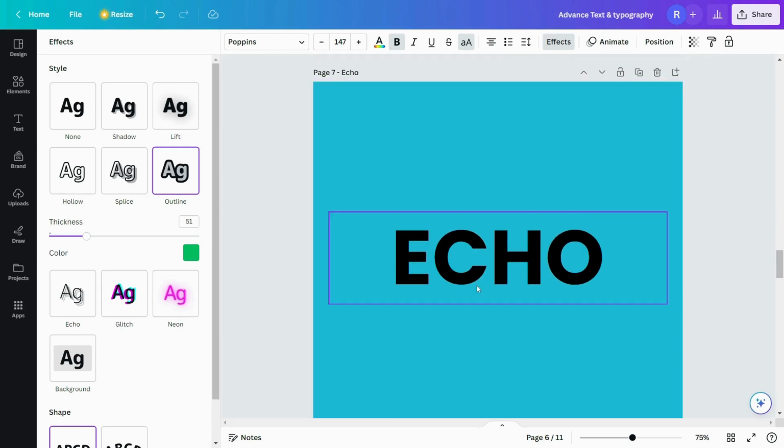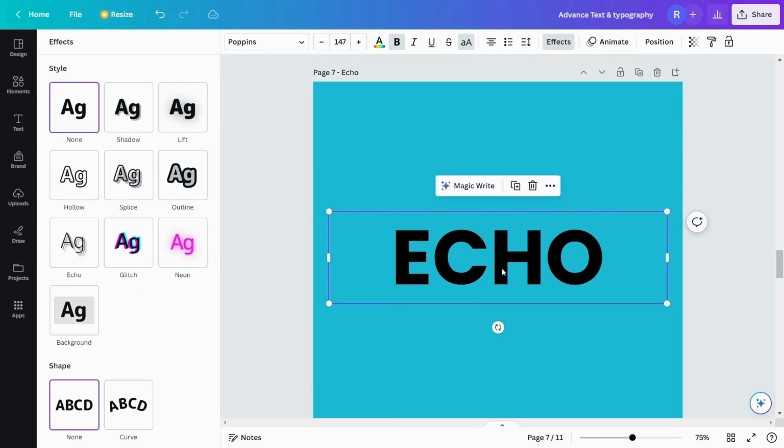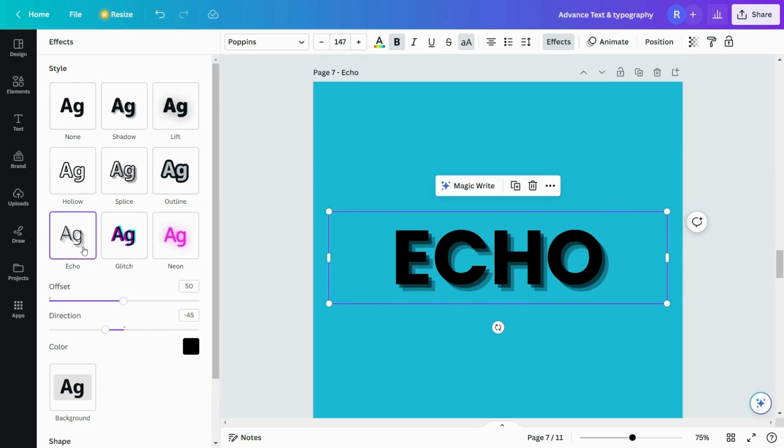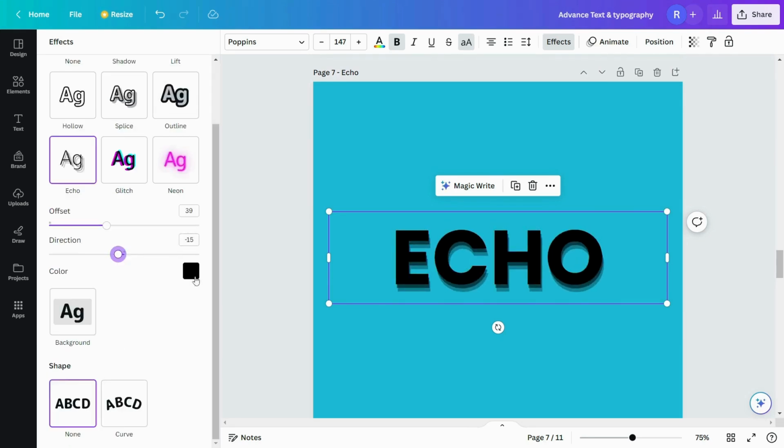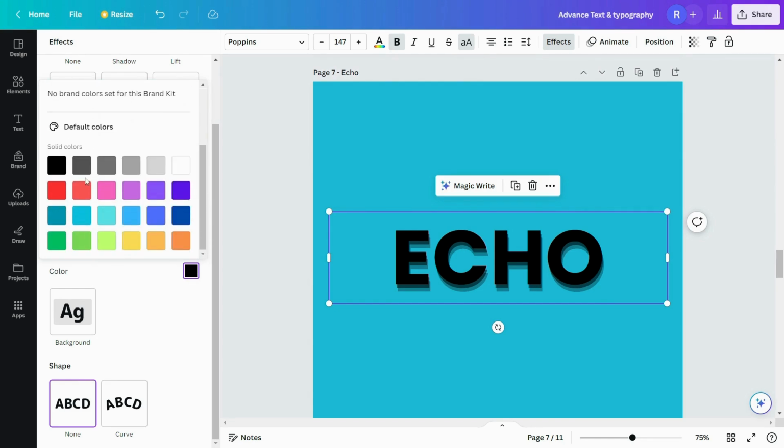The next text effect is echo. There are two shadows in this text effect. You will also get a few options for customizing the text effect. You can change the offset. You can adjust the direction of the shadow. From here, you can adjust the color of your shadows.